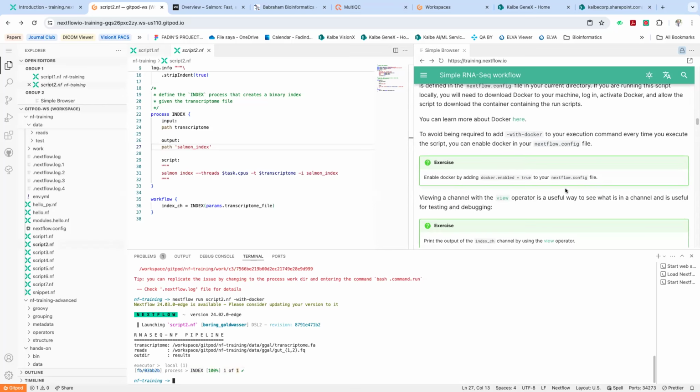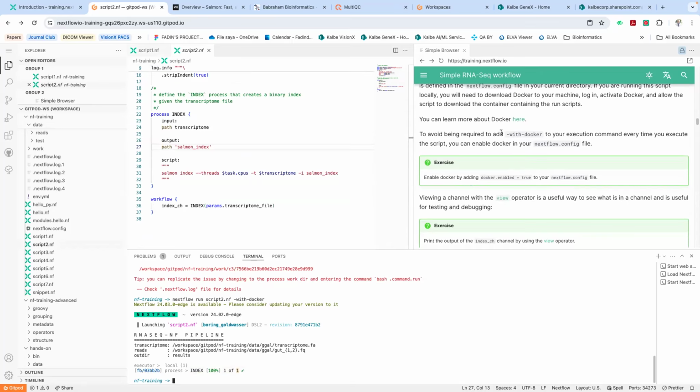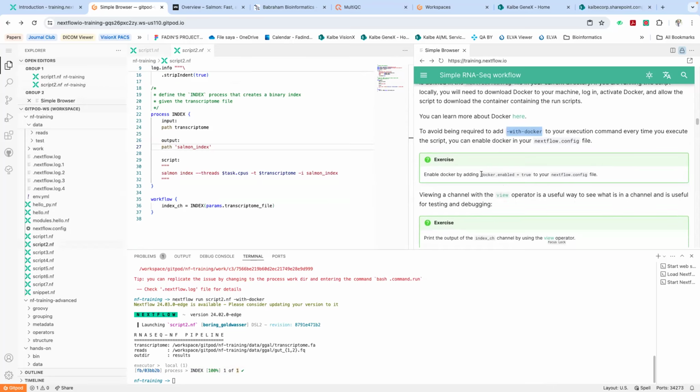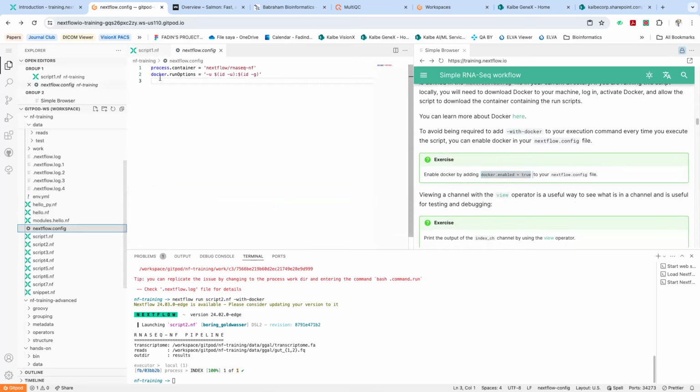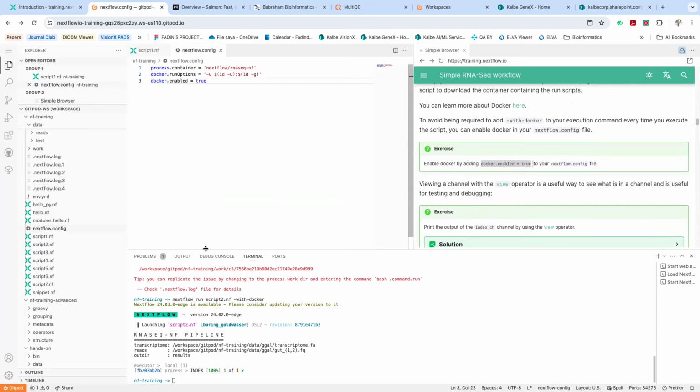Okay, and to enable Docker, so we don't have to run with Docker every time we want to execute our command, we can enable Docker by adding docker.enabled true in our Nextflow config file. To do this, you can move to the Nextflow config and add this docker.enabled true. And we can run any kind of script, like script number 2 or others, because we have already defined that we are enabling Docker.